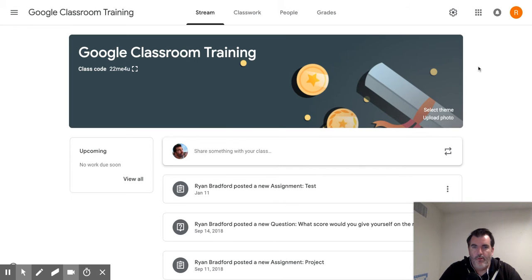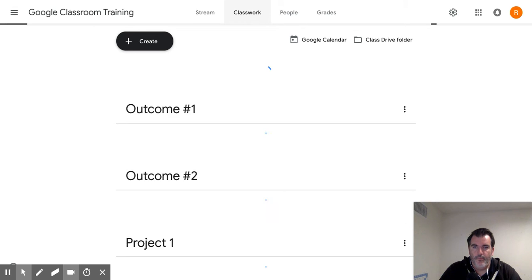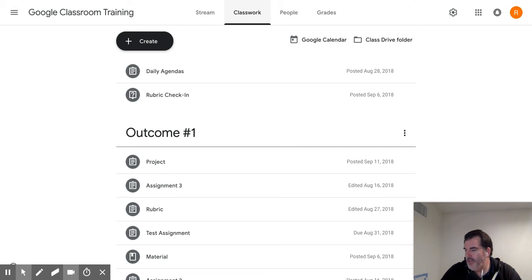Again, let's jump now to the classwork page. So a few changes here. Number one, you might notice that beforehand you only had icons for your calendar and folder. Now it's a little bit easier to find them. The icons stand out a little bit more, and they also have the words. So if I click on Class Drive folder, that will open up my Google Drive and actually show me the Drive folder for this class, and same thing with calendar. Very small, but very helpful.